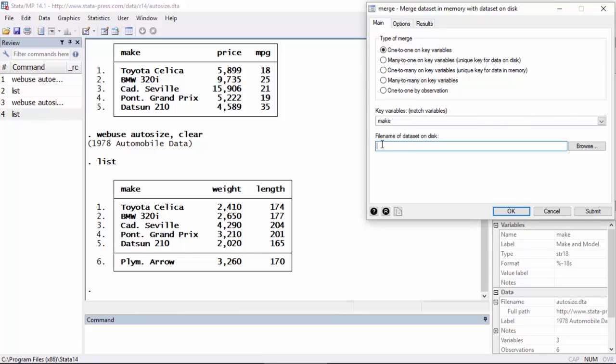And then the next thing I need to specify is the file or data set on disk. Okay, so Autosize is in memory right now. I'd like to merge Autoexpense from, normally this would be on disk, but since I'm opening it from across the web, I need to specify the web address. But again, it's just the Autoexpense data set is what I type in here.